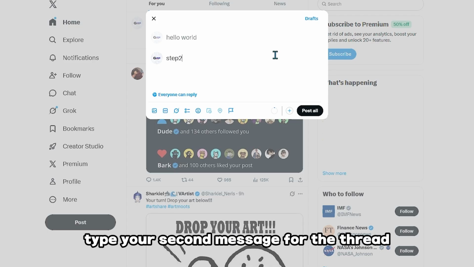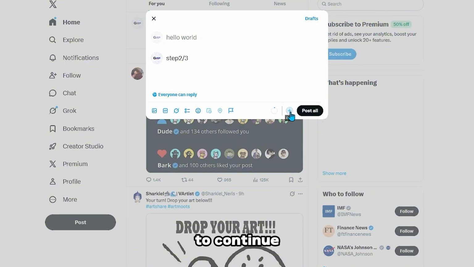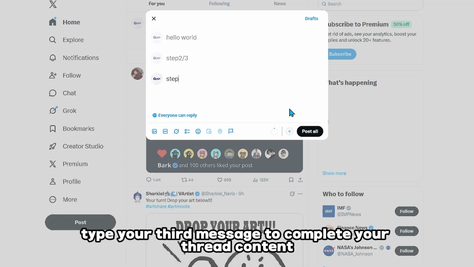Type your second message for the thread. Select the plus button again to add a third message to continue. Type your third message to complete your thread content.